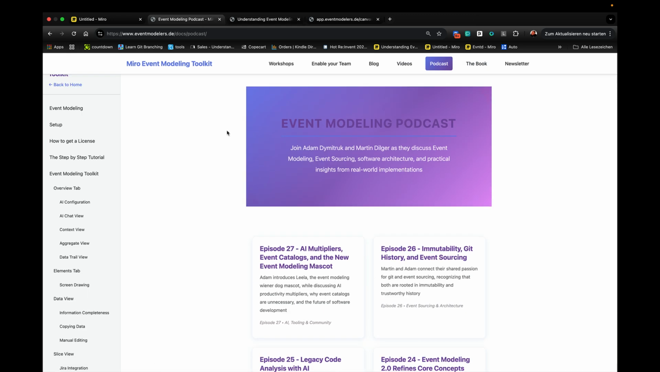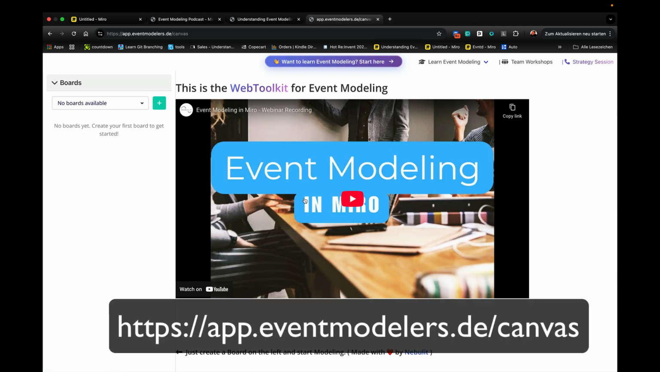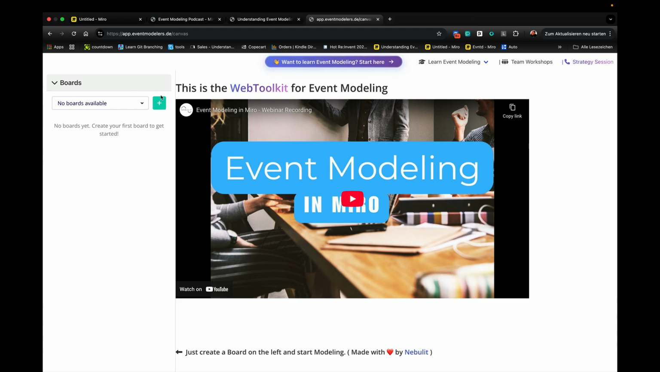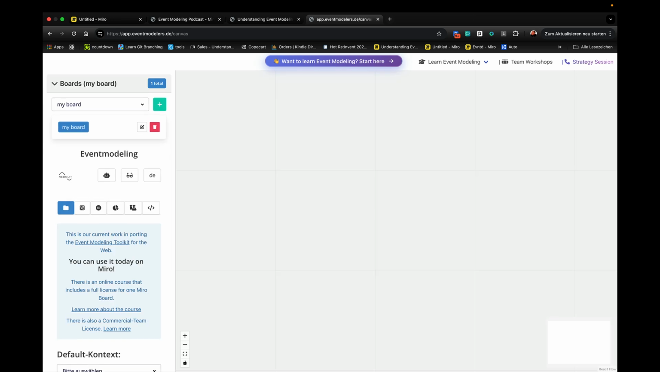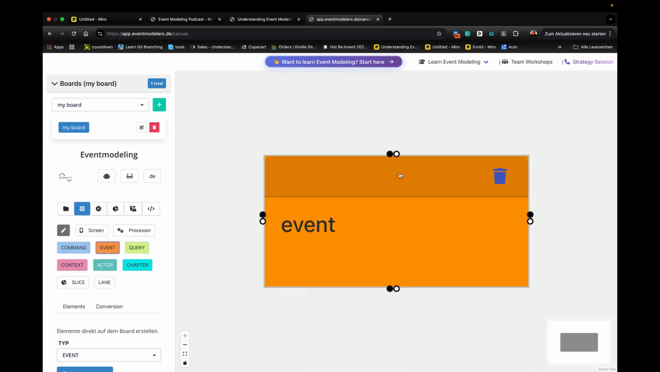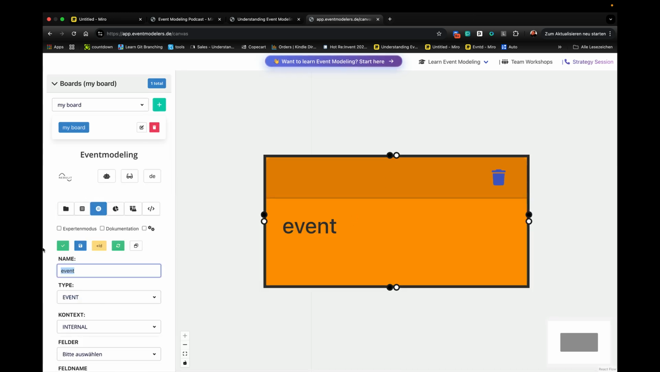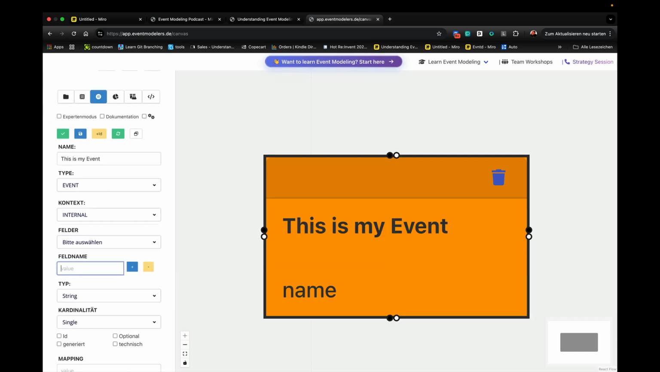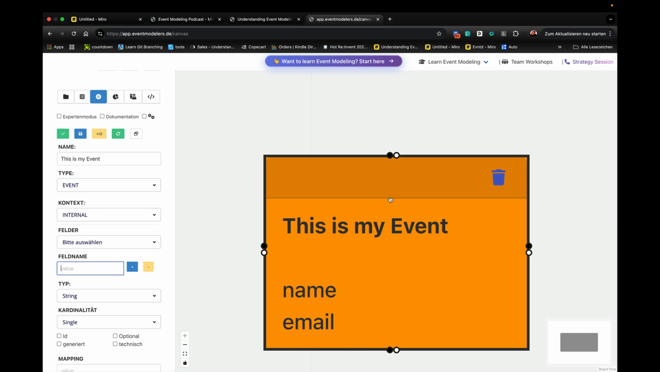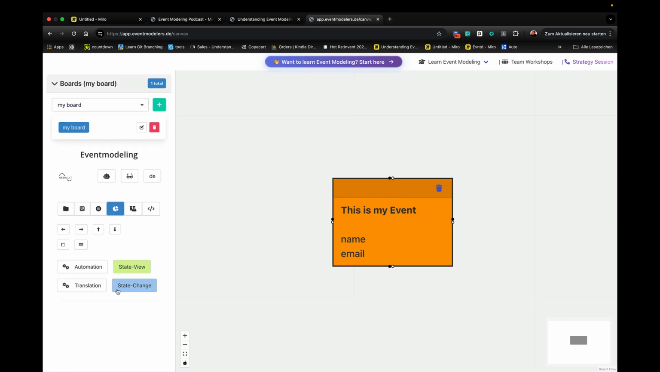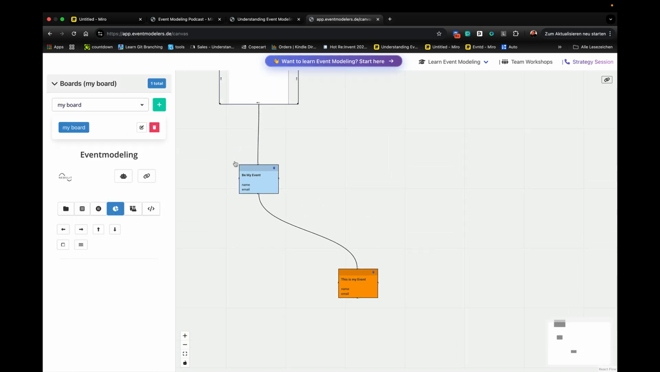Really great. And if you want to play around with event modeling, there is also app.eventmodelers.de, which is the Miro event modeling toolkit, just without any Miro. So you can just create your board here and play around with it. Create your first event, add it. This is my event. Great. Add a few attributes here, like name, like email. You can play around with that and make it a slice. One-click modeling also works perfectly well here. So you can do everything you want directly in the web and play around with event modeling.